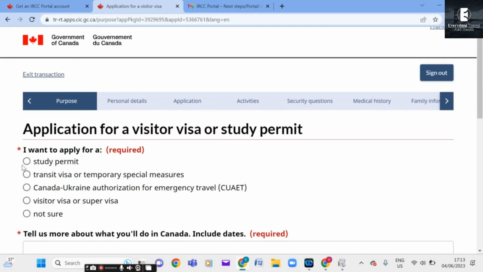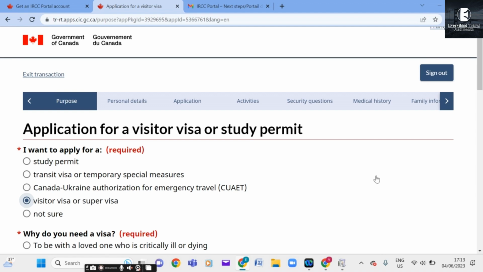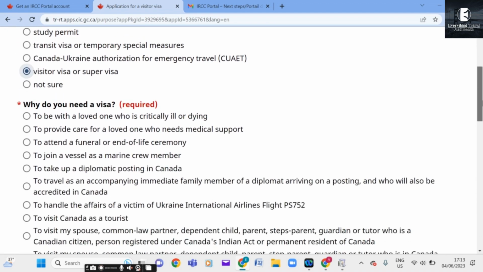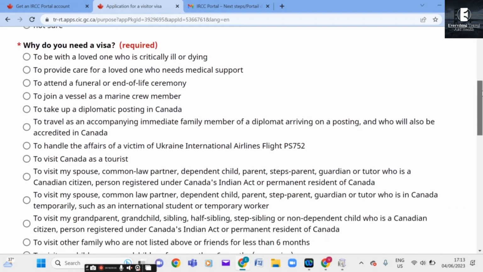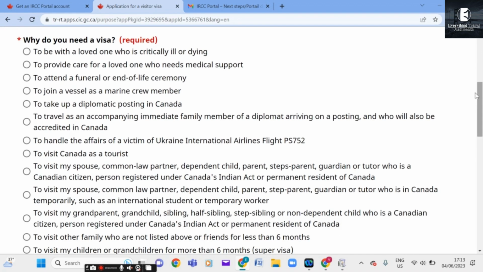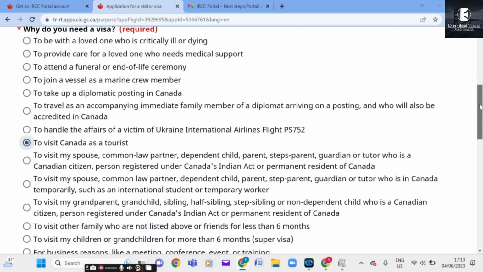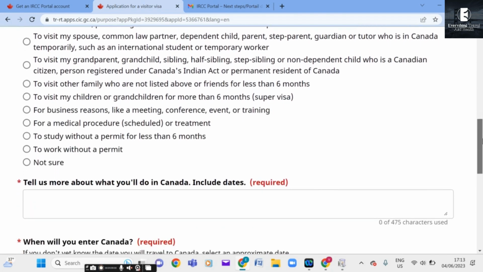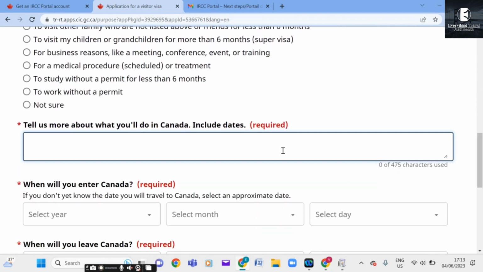Tick on the option here that applies. I want to apply for a. Choose a visitor visa or a super visa. When you select a visitor visa, another question shows up: why do you need a visa? There are several options here. Select the one that applies to your case. In this case, I will select the option that reads to visit Canada as a tourist. The next question is, tell us more about what you'll do in Canada. Include dates. You are expected to summarize the reason for your visit to Canada.